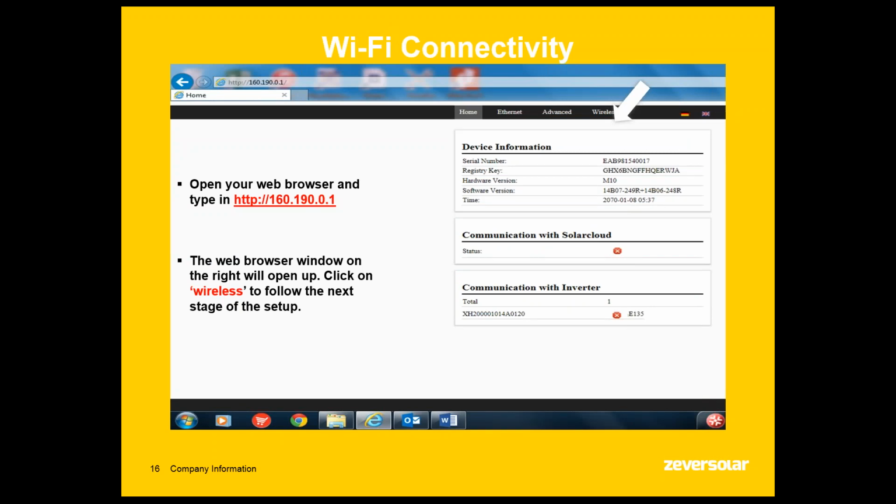The next step is to open a web browser on that device. All web browsers are compatible, and type in the IP address provided here, which is 160.190.0.1. This should bring up all the device information, including the serial number and the registry key, which should match what is on top of the ZeverCom unit, as well as what you've entered into Solar Cloud.